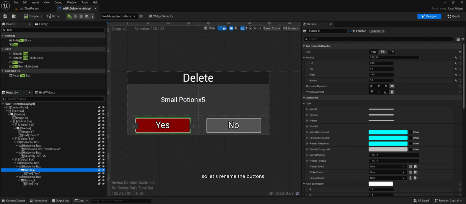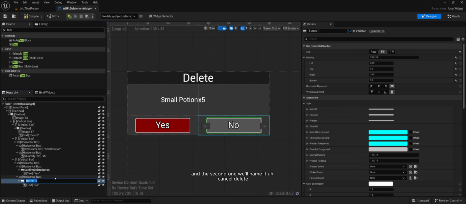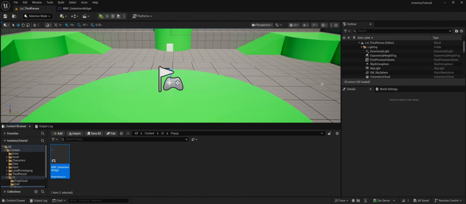So let's rename the buttons. The first button, I'm gonna name it confirm delete button, and the second one we'll name cancel delete button. There we go. Nice. So now we got the widget done. I'll save, and I think we can close it now.